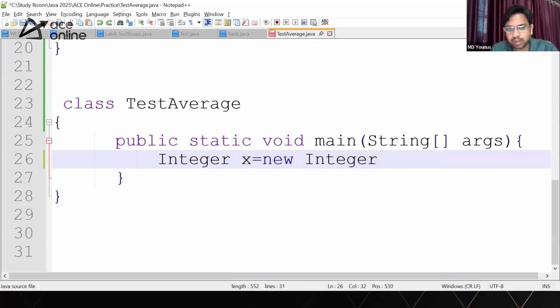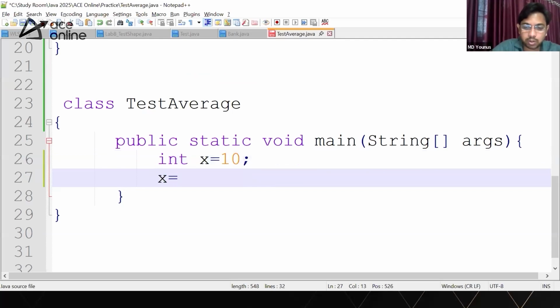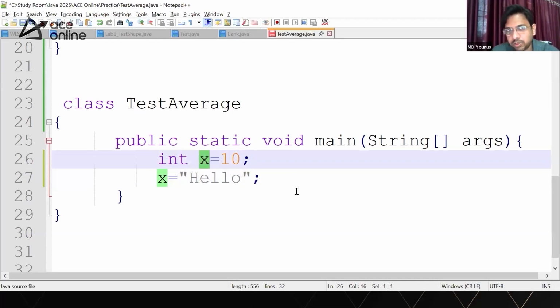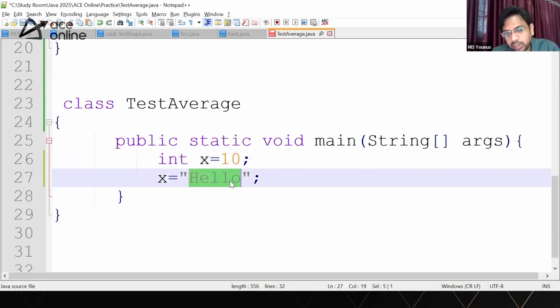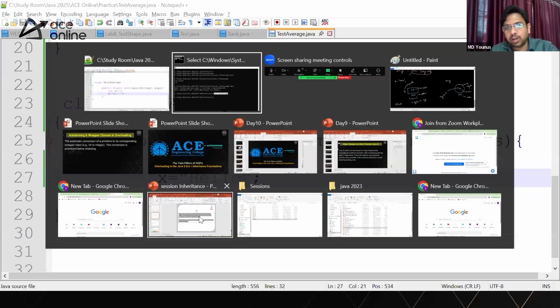But if I get back to this and try to say x is equal to hello, I get an error, right? Why? This is the major difference you can tell in interviews, the difference between a variable and a reference. Once I say that a variable holds integers, it can hold only integers for its lifetime. It cannot hold a string or any other type. I will be getting an incompatible type error.